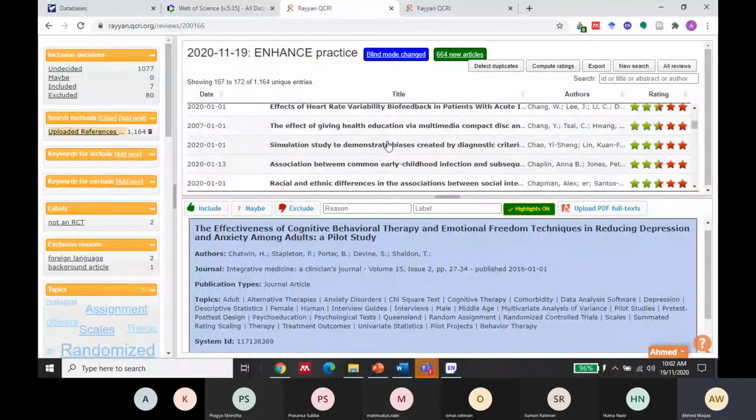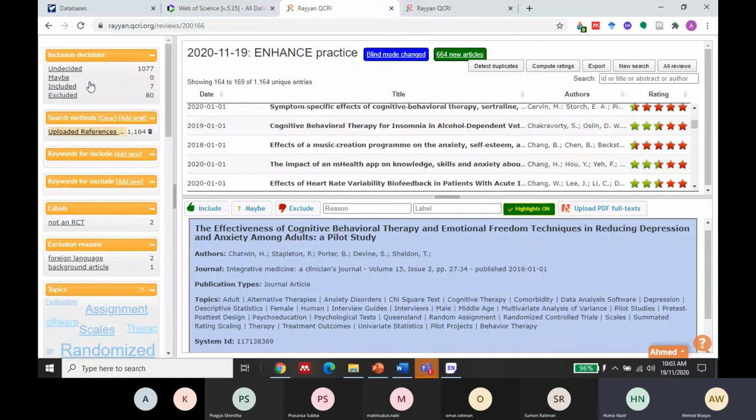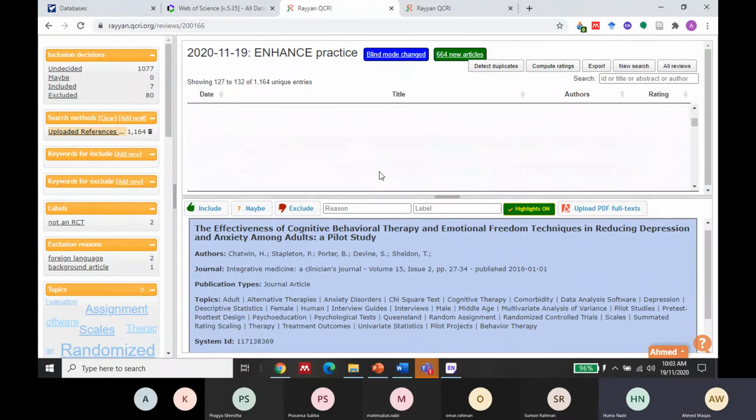Once you're done with this, Ahmed? Yeah. Ahmed, why are some of the articles not rated? Because we have included or excluded them already. That's why. Okay, so it would only show stars for undecided ones.